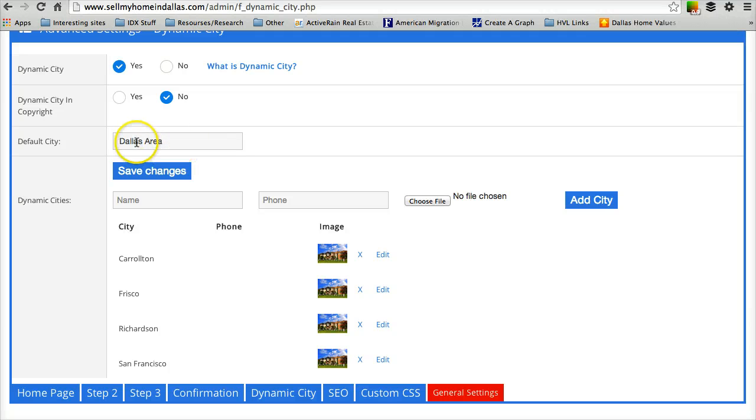So for me, I work the Dallas area. If somebody comes in from Carrollton or Frisco, but their Dynamic City for whatever reason isn't showing, it'll say Dallas area, because that's something that people can identify with even if they are from Carrollton or from Frisco. Dynamic cities, all you have to do is type in the name of the city.